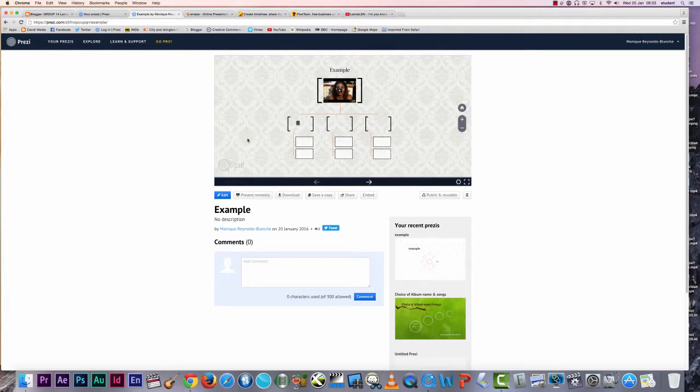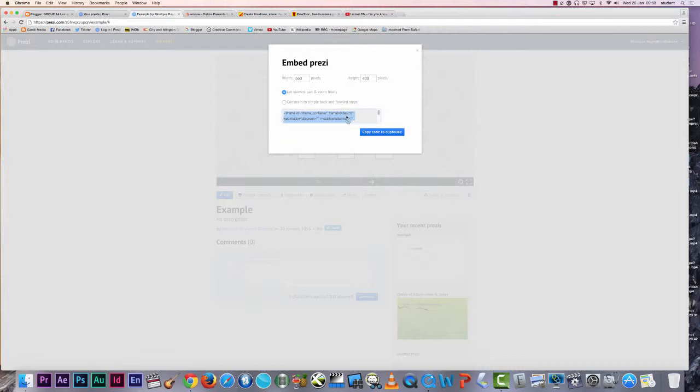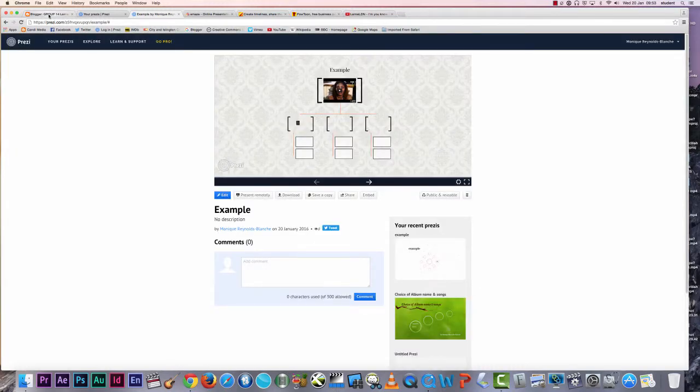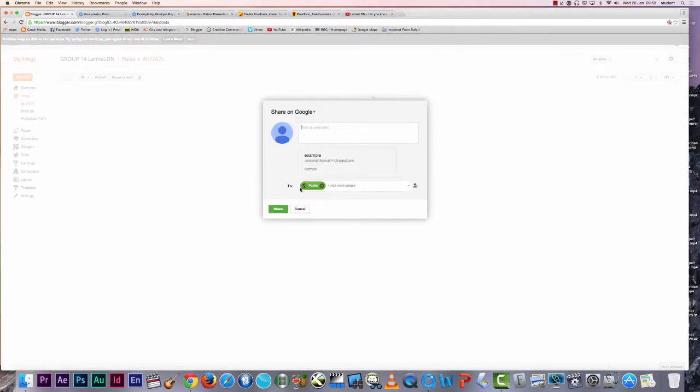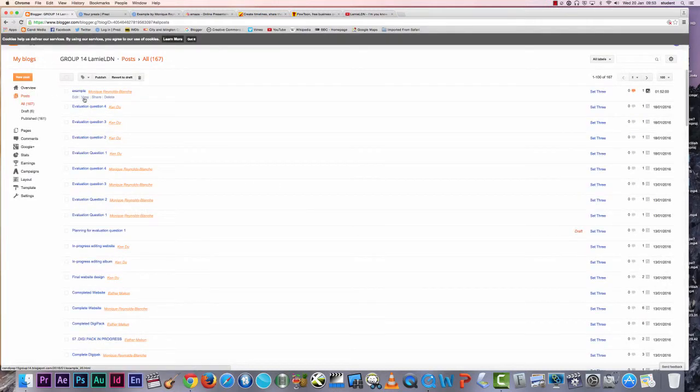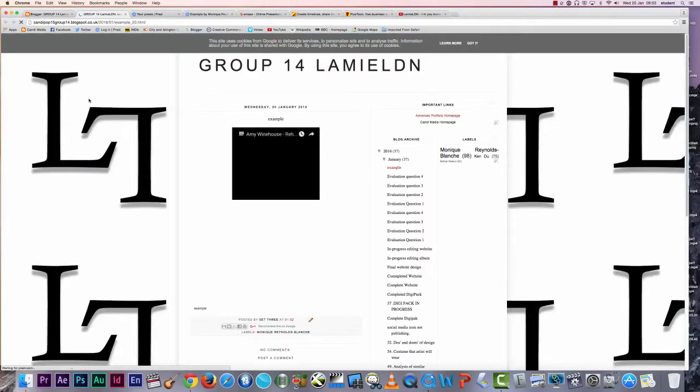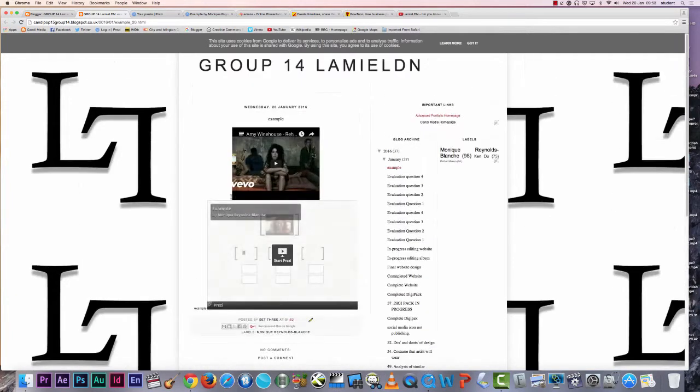and your presentation's done. Now to put this onto the blog, you'd press embed, you'd copy the code, and then go onto your HTML, put space between the last thing that's been there, and paste the embed code, then press publish. See what that looks like. You would then press view, and here your Prezi is.